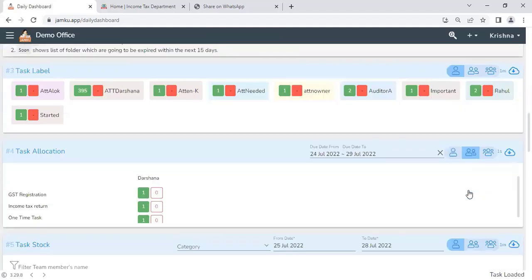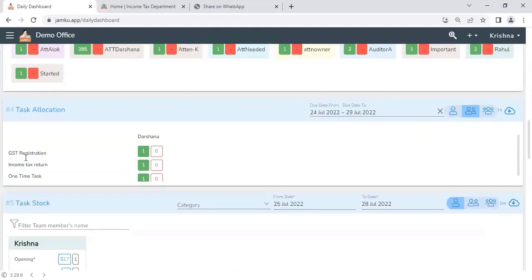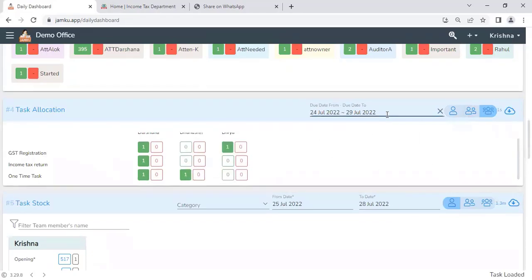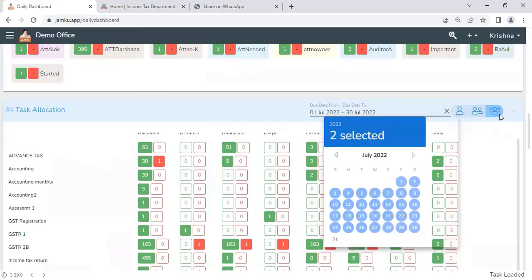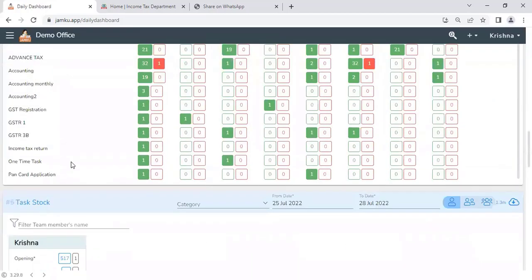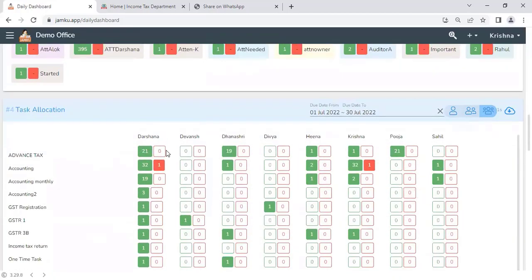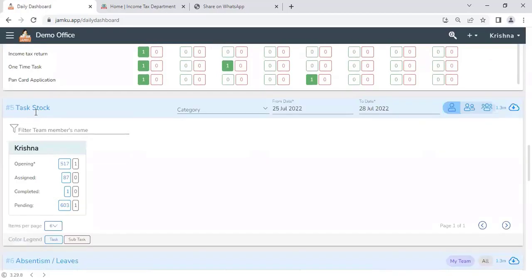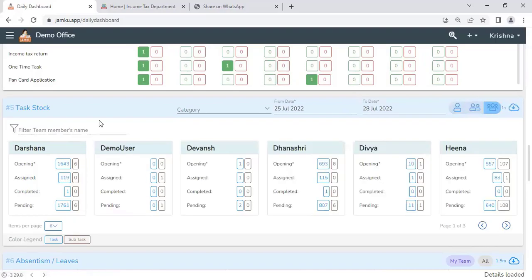Task allocation. Whatever task is allotted to a team member according to service specific will appear over here, and you have detailed information of the same. You can just select your desired dates from here and you have information with respect to service-specific, task-specific assignments to team members. Tasks assigned to team members according to their authorities in the office are appearing over here. As you see, Krishna had 517 opening tasks, 87 newly assigned, 1 completed, 603 pending. If you switch to my team and all, accordingly.